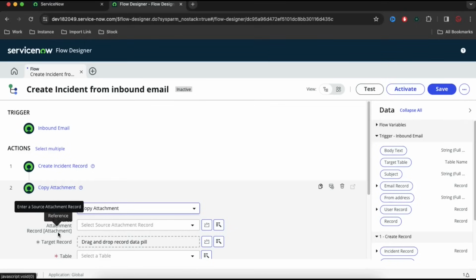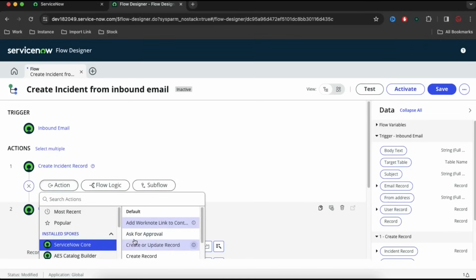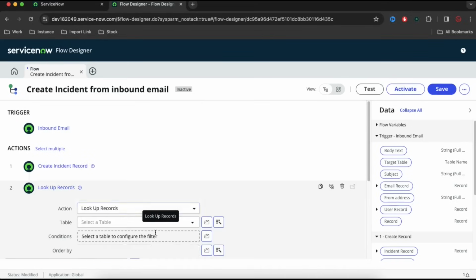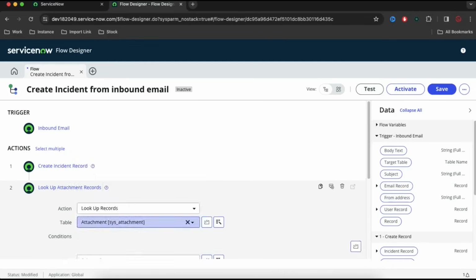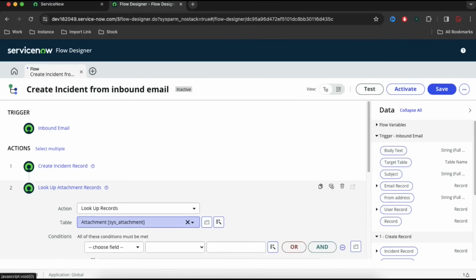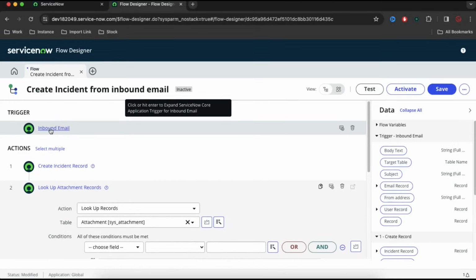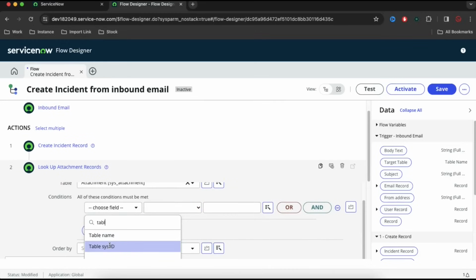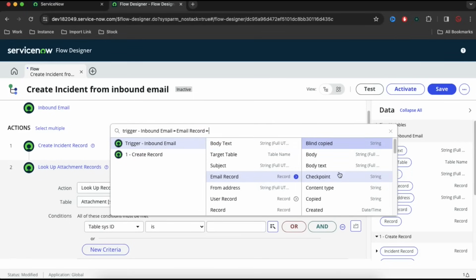How can we go and check the sys_attachment record? We can do a lookup. We can click the plus sign, click action under ServiceNow core, and select lookup records. Then on which table are we going to look up? We are going to look up the sys_attachment table. We know that under the sys_attachment table, all the attachments are stored. And then how can we find out what the attachment is for this inbound email? We can put the table sys ID as the inbound trigger sys ID. So you can say email record and then sys ID.